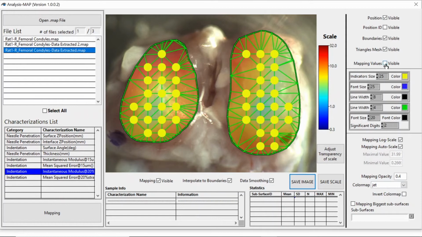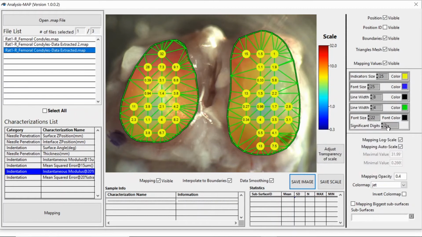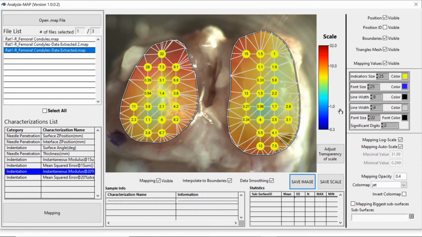The next checkbox is Mapping Values, which toggles on and off the visibility of the mapping values on the reference image. From the last row of the table shown, the user can change the font size, color, and significant digits of the mapped values shown on the reference image. To restore the default values, right-click in the desired box and select Reinitialize to default value.